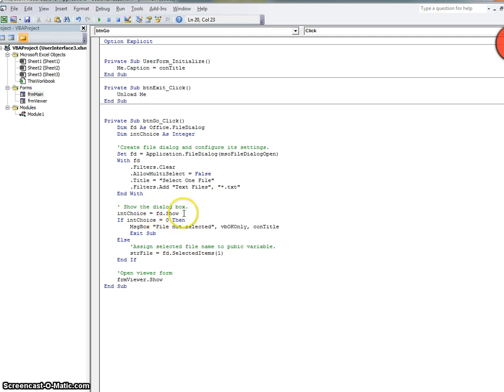fd.show. That's the command that will actually get the dialog box to appear on the screen. Int choice will hold the results of what the user does with that dialog box, because the user is going to select a file, and when that happens, the number of that file will go into int choice. Now, if int choice equals 0, that means the user didn't select anything, and then we'll exit. But if it doesn't equal 0, that means the user did select something.